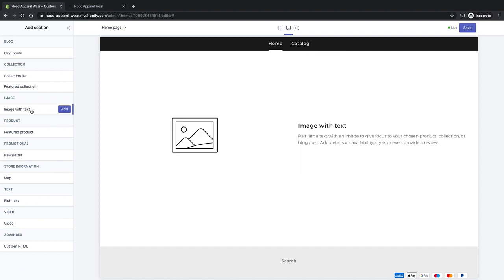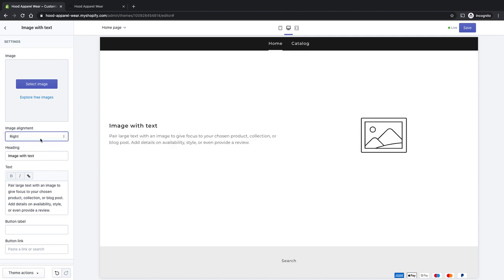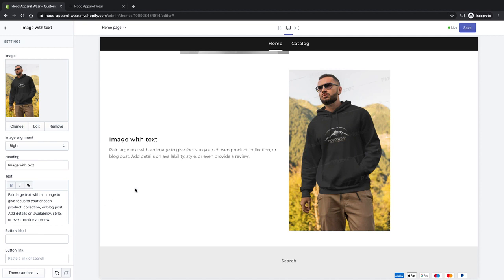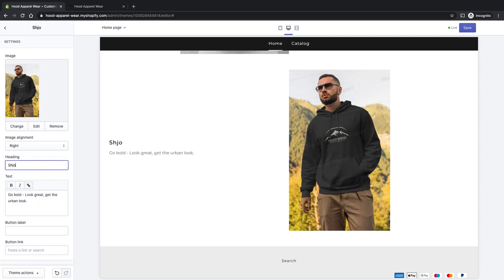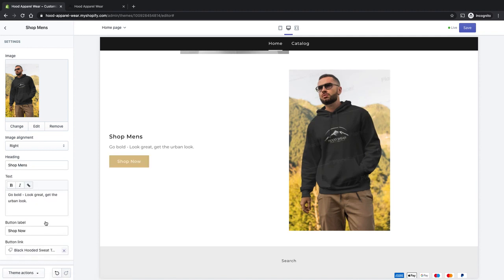Click on image with text again, hit add. This time we're going to align it to the right hand side. Select your image. Again, this is just one of the pre-populated ones. So it's going to be on the right hand side. Just go in there, paste that in there. Shop men's inside there. Oops, shop now. And then just go to products, for example, and select the relevant product, and that will get populated in there as well.